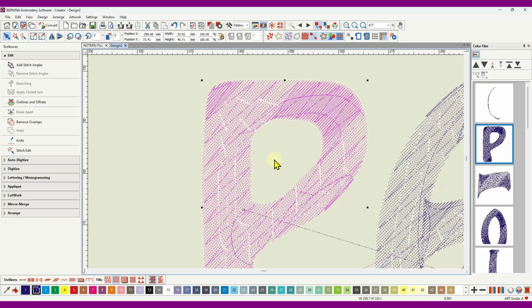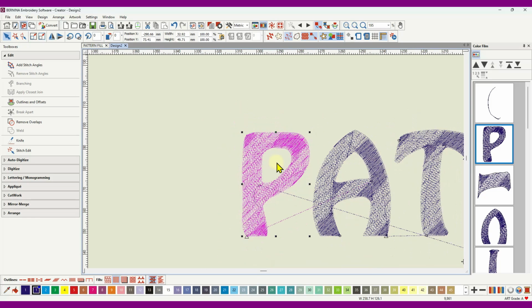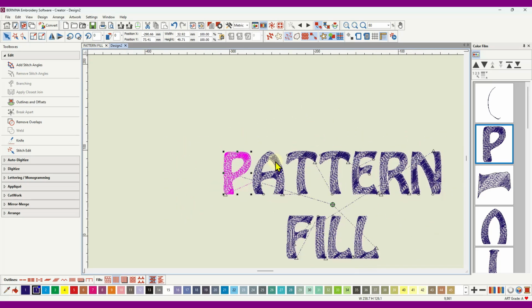Now if you have got an older version of the software that doesn't have the weld tool, there is a totally different way of doing this, but it's still achievable, and it's using the outlines and offsets tool and creating objects with that. But I will finish this with the weld tool now.